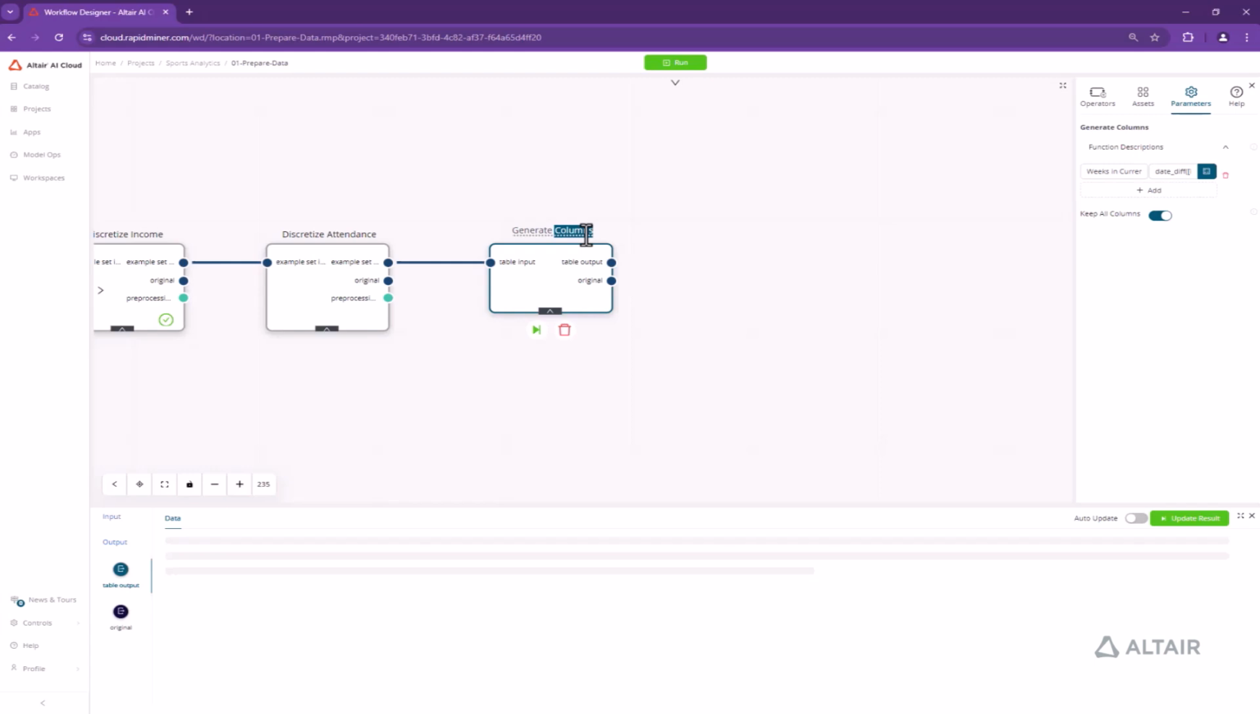And again, always good practice. We're just going to comment that we are generating a new date calculation.